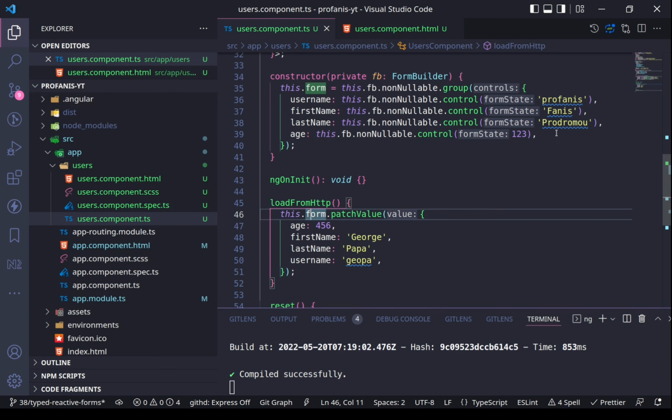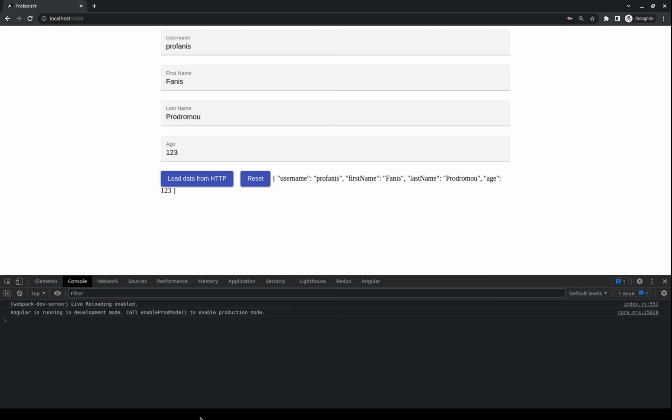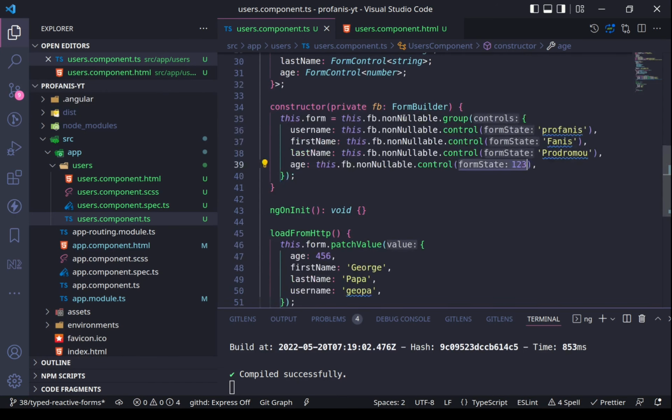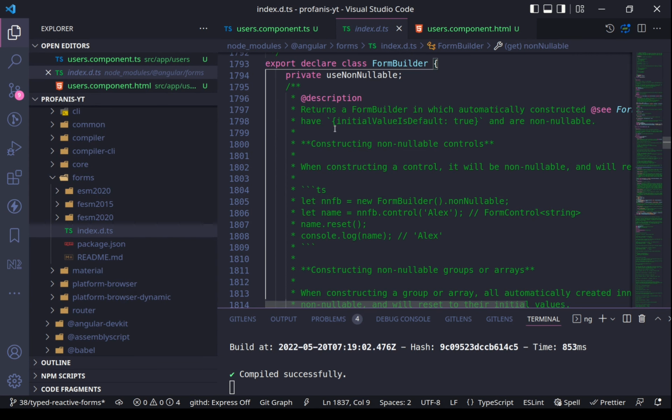So remember here that the Profanis, Fanis, Prodromo, and 123 are the default values. And these are the values that came from HTTP. If I click the loadFromHTTP, we can see we have Geopa, George, Papa, 456. And if I reset, we have again the default values. And this is possible because whenever we set the nonNullable, it automatically sets the initialValueIsDefault to true.